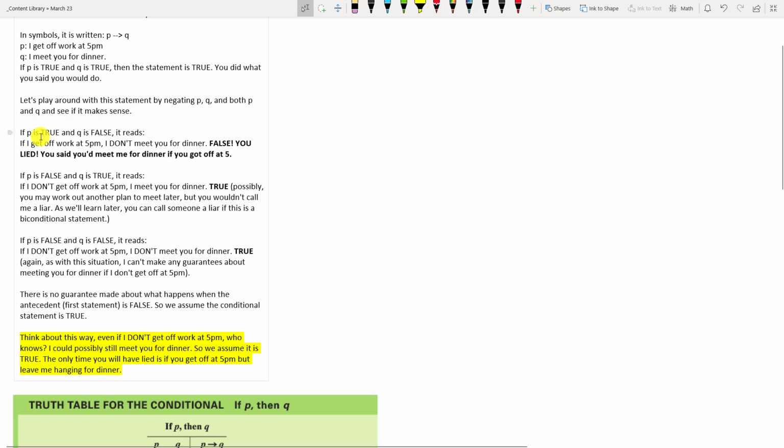So if P is true and Q is false, that says if I get off work at 5 p.m., I don't meet you for dinner. And that's false, right? You lied in that case. This is the case where you could call someone a liar. They got off work at 5, but they still didn't meet you for dinner.